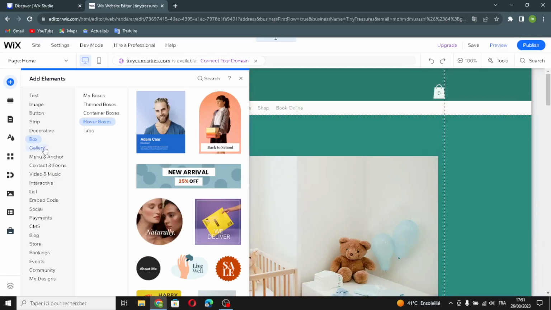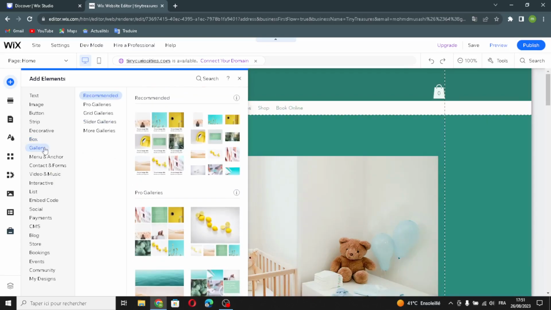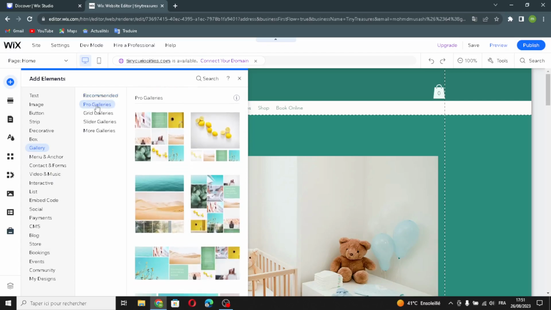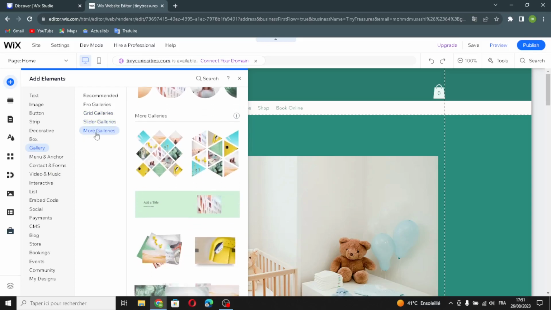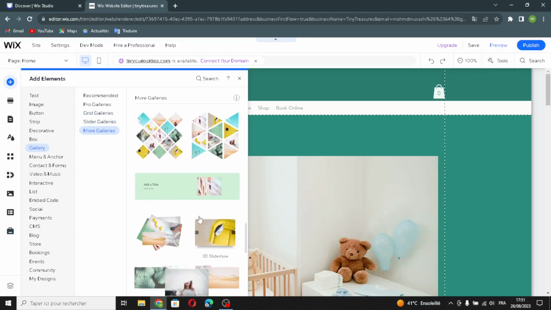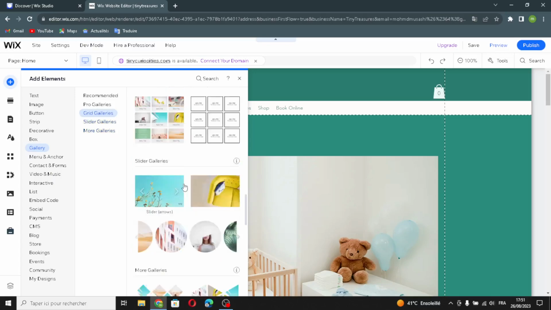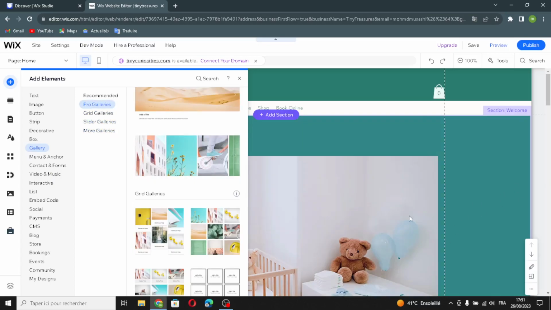Now let's move on to the gallery section. Here you can, if you're looking for some recommended galleries, if you wanna some pro galleries or guide galleries or slider galleries, or here if you wanna show more galleries, so just select any one you want and put it on your website.